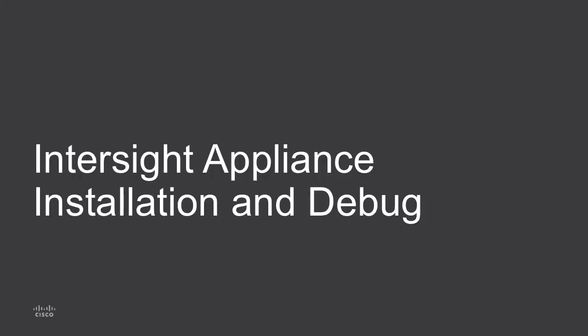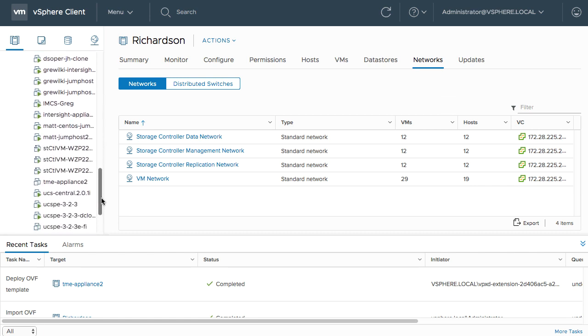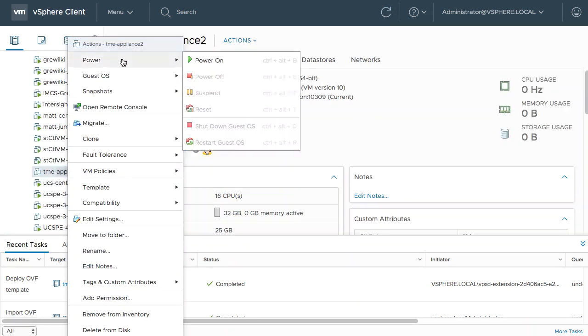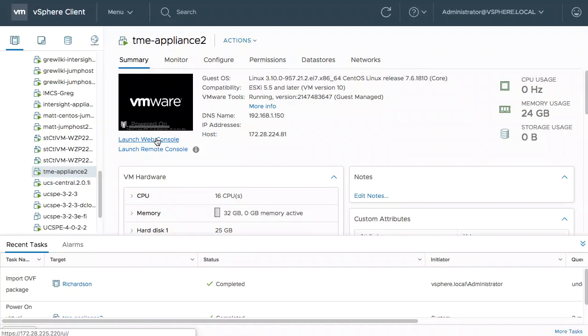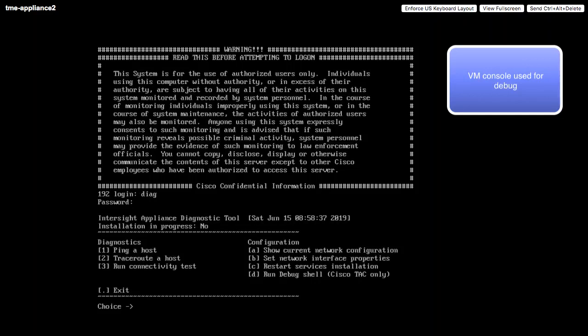I'll next take a look at appliance installation and ways to debug issues with installation. I'll power on my VM. At this point I see that my DNS name is shown in vCenter as incorrect, so I may have an issue with networking. I will launch the web console, and at the login prompt I can enter the user diag and the password I configured in the VM template.